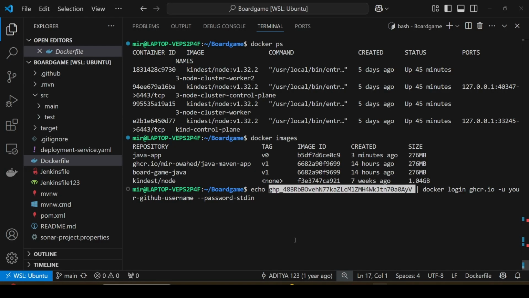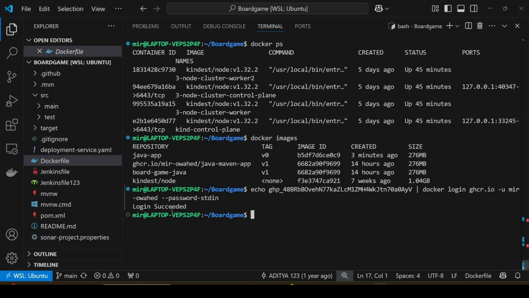Okay, this is done. This is the Docker login ghcr.io command with the hyphen username. You have to put the username here, in my case mir-OWAHED. Okay, this is the command. Hit enter. Login succeeded. That means you have logged in successfully into the GitHub Container Registry.